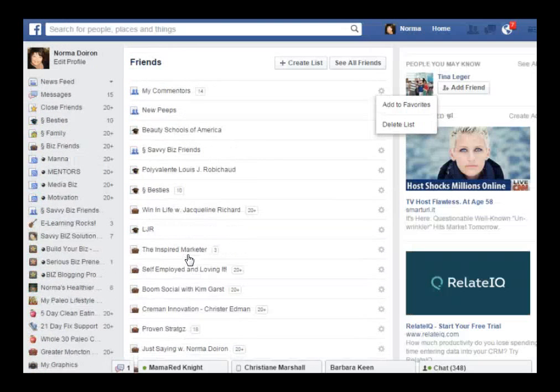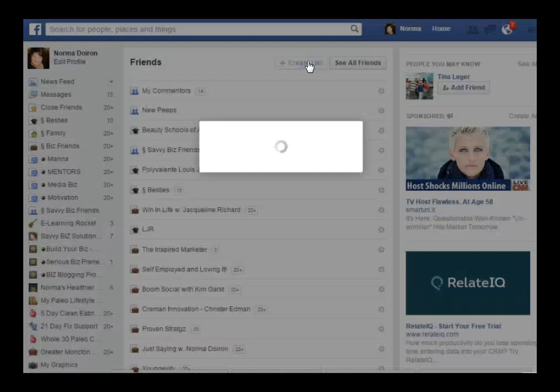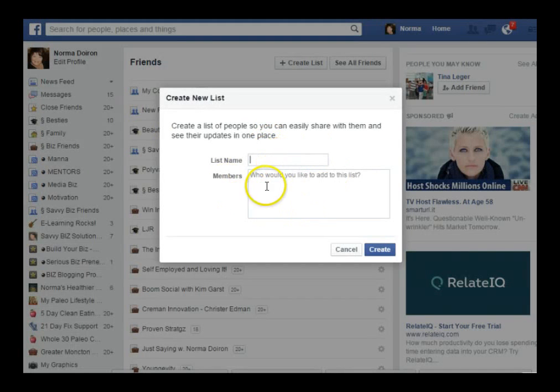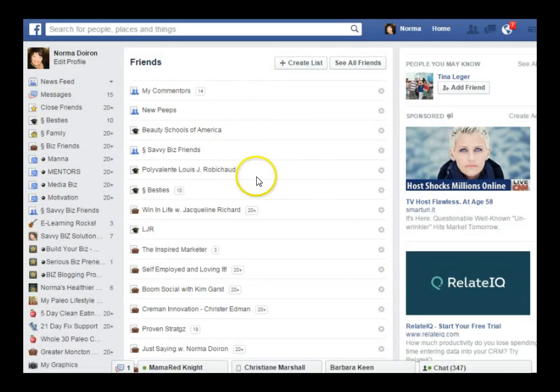So you can see where you could create a list. Now, if you wanted to create a list from here, this is where you would do it. So you just follow directions right in here. You have to add at least one person to your list to be able to create one. There you go. Oops, I'm going to cancel this because I don't want to make a list right now. Okay?